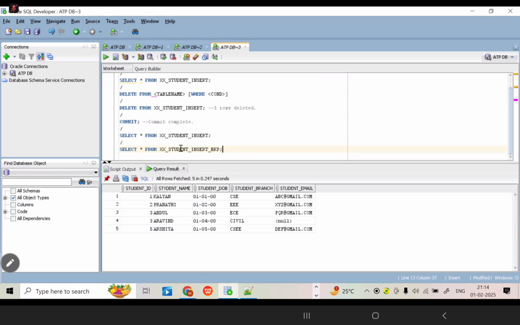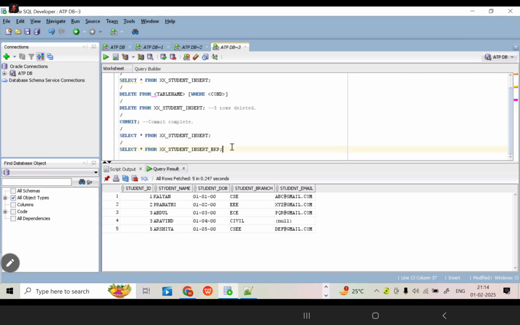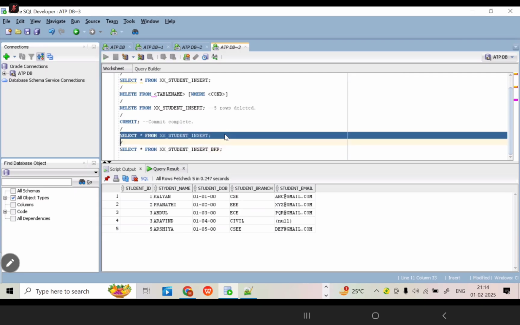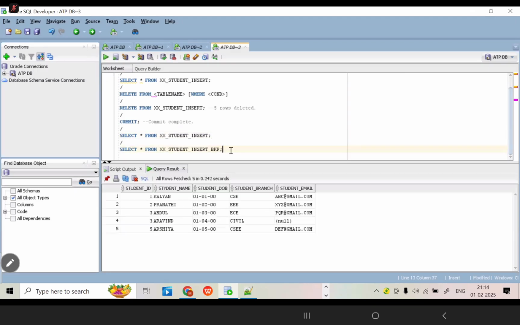Now you can tell me, I want to store the backup table data into this xx student insert table. Now tell me how we can get it. Are all of you clear on the requirement or not? Currently, this table's data is not there. But both table structures should be the same or not? The xx student insert structure and the xx student insert backup structure should both be the same. Yes. Now, if the structure is the same, how can we insert the existing table data into a new table?